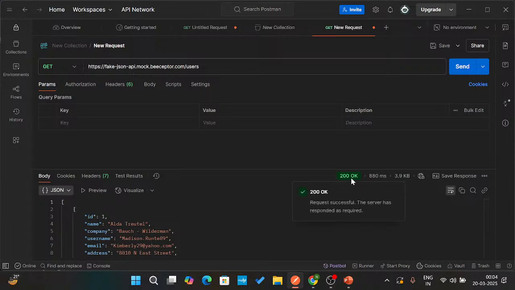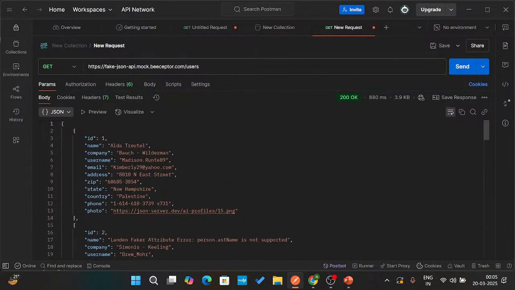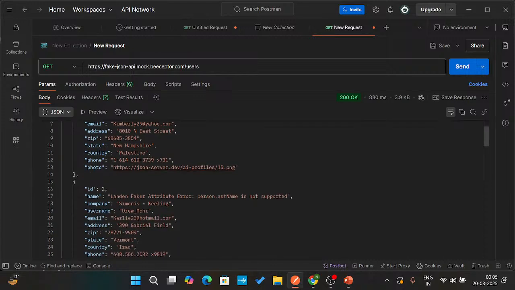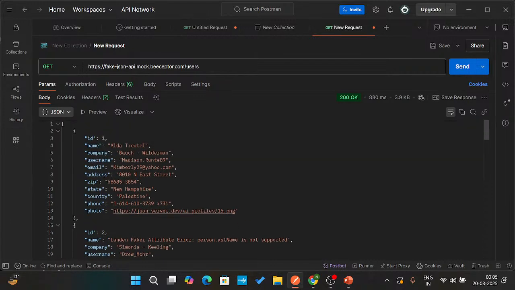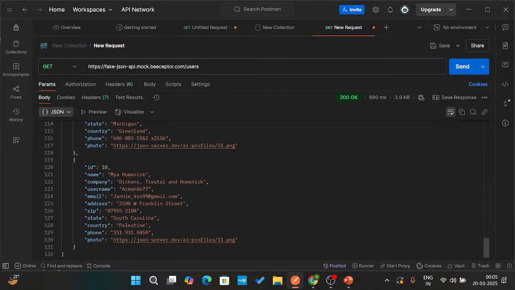This is the status code. It shows that the request is successful and the server has responded as required. The server is responding with JSON data, an array of JSON data.